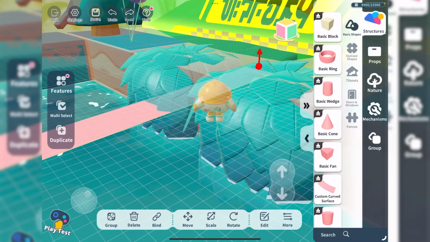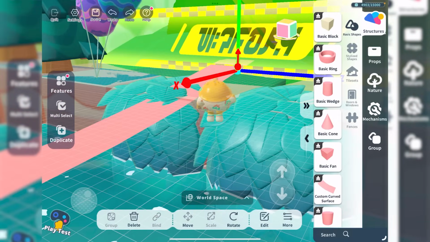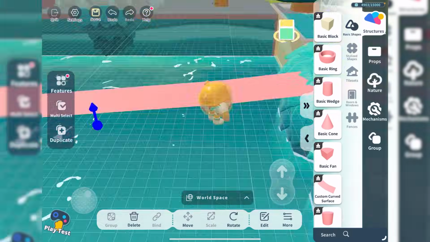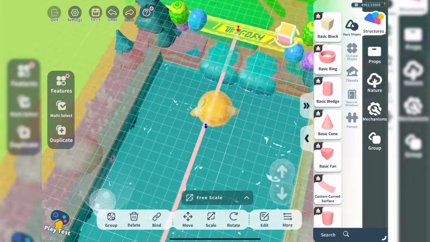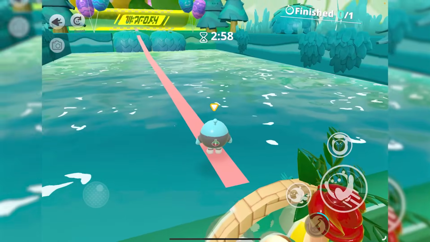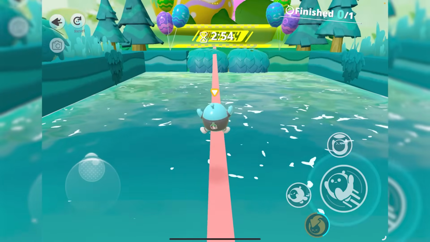Alright, let's see if we can make this a little bit better. As you can see, it's very easy to adjust the curve. Alright, now that it's up there, let's give it another shot. Let's also make it thinner. Alright, there we go. It's way thinner. It should be hard.